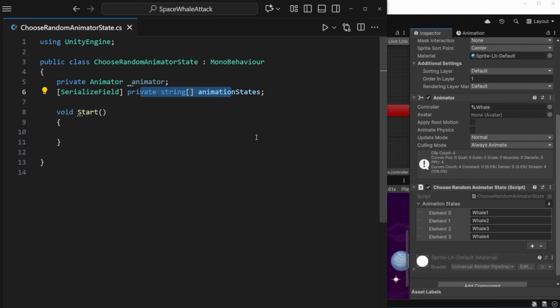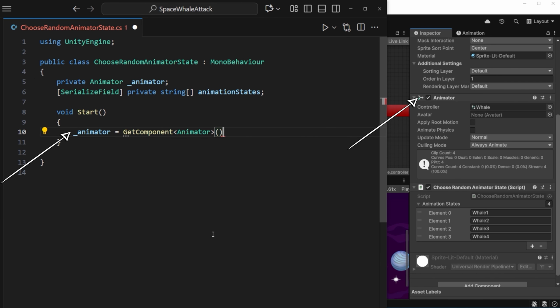We're inside this ChooseRandomAnimatorState script. We have a field for the animator component, but we actually need to point that variable to the component by using the built-in GetComponent method. This line gets the animator component attached to the same game object as this script and stores a reference to it in the animator field. From this point, we can control the animator component from this script and do all kinds of things, basically anything you want. Custom script components in Unity are incredibly powerful.